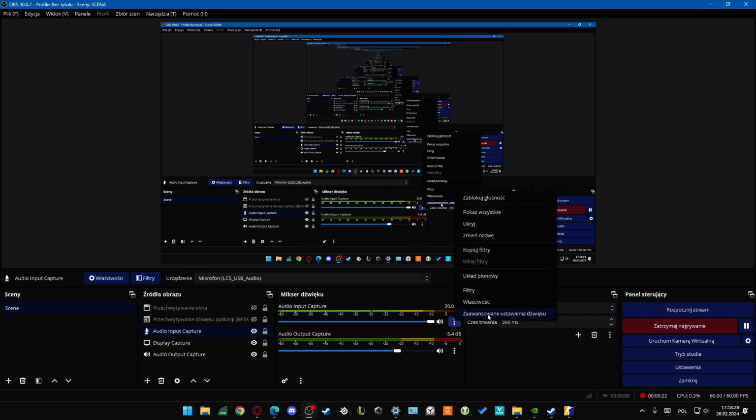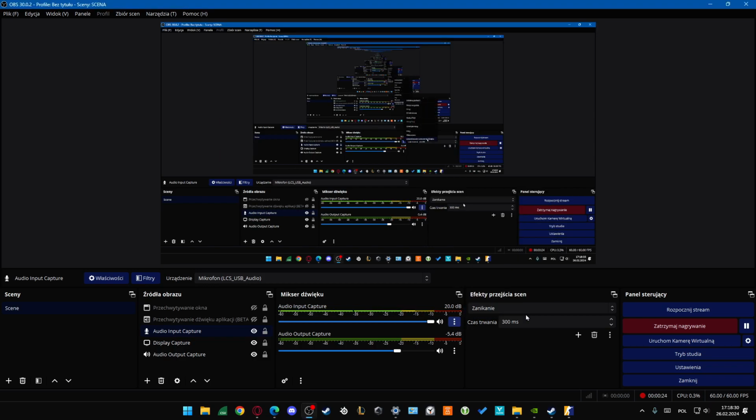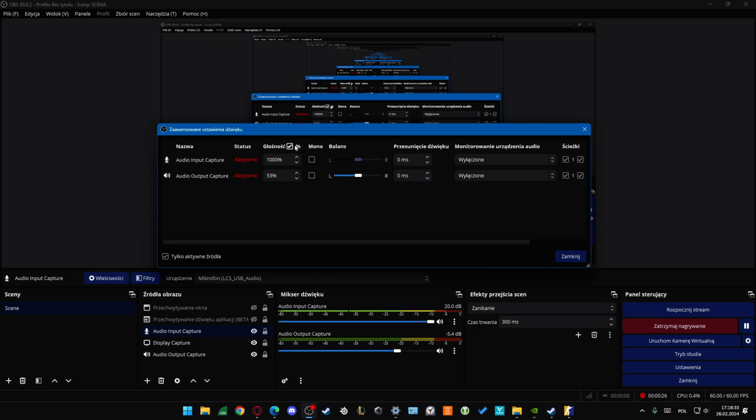So all you have to do is click on these three dots and then select the advanced sound settings. Then I recommend you click on this icon to unselect the percentage view and get all the decibels. As you can see, it's at 20. So you can input here any specific value, for example, 10 decibels.